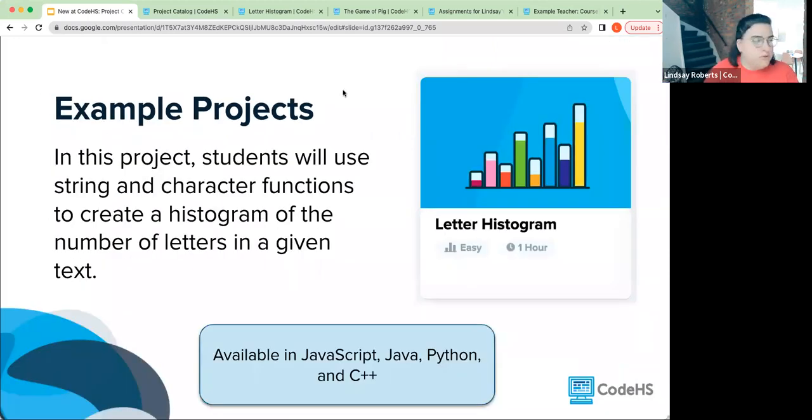Okay, so we're just going to talk through, I think, 5 of these projects, just to give you an idea of what some of the projects you'll see in the project catalog are. The first one is the letter histogram project. This one you could assign in JavaScript, in Java, in Python, or in C++.